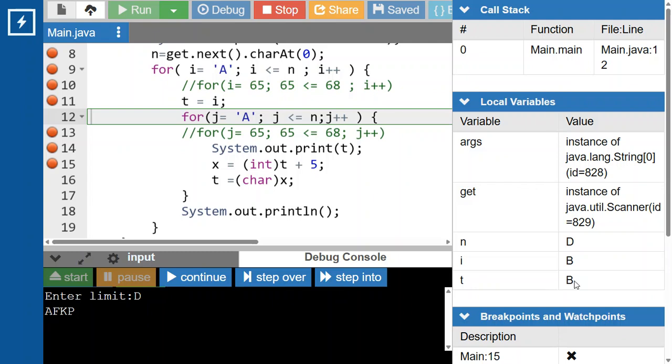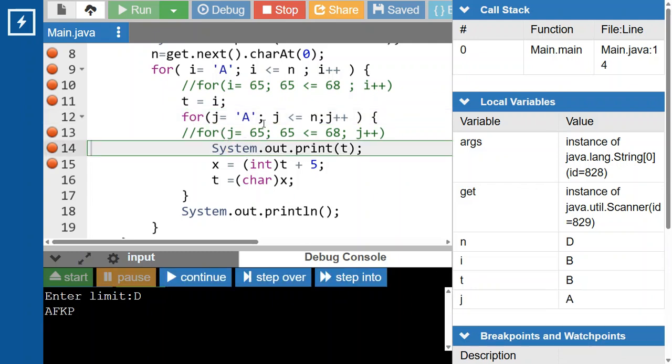Can you see this? So t is initialized as B. It starts again from the beginning, the same drama. j less than or equal to, j equal to a, means a less than or equal to the condition is true. This time the t value will be printed. What is that? B. So B is printed.